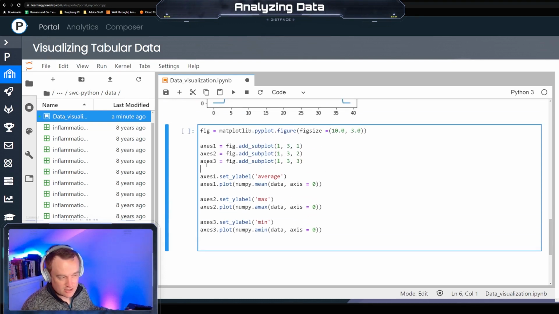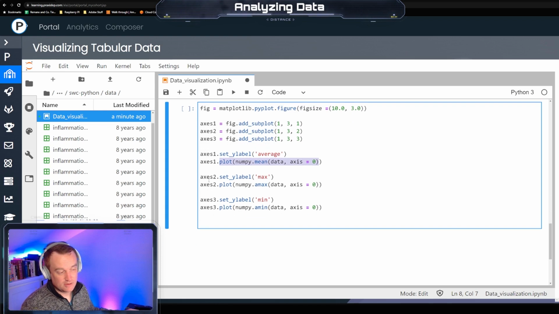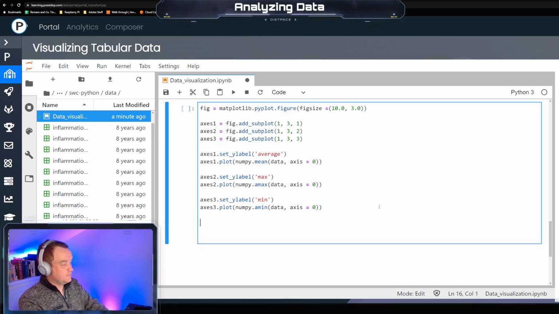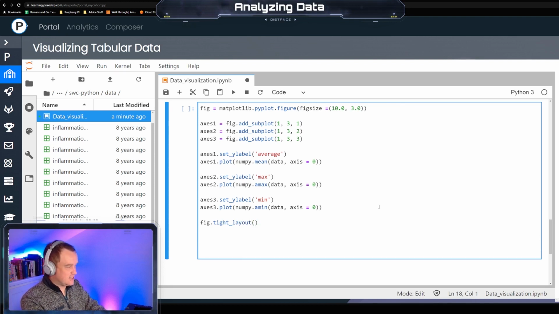And then we say, okay, so now that we have axis 1, 2, and 3, we're going to make the label. So we set the y label for the first one to be our average plot that we made above, and then we're going to plot the average. So this is just the command from above. The second plot that we've saved here is going to be labeled max, and then we're going to use the plot function again. And the third one is min, and we're going to use the plot function again. Then we do fig tight layout. There are different layout functions, and we're picking the tight function.